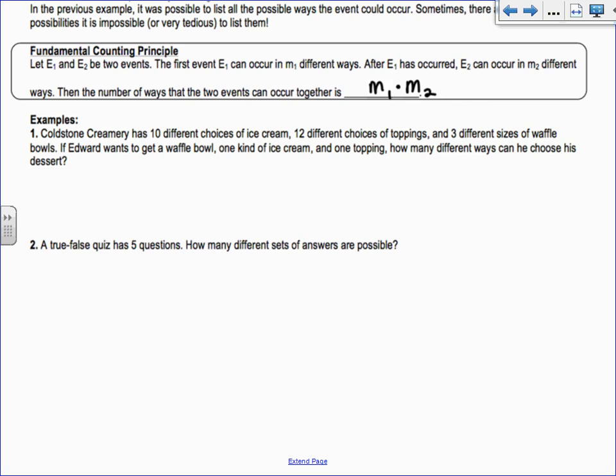Okay, so this first one says Cold Stone Creamery has 10 different choices of ice cream, 12 different choices of toppings, and 3 different sizes of waffle bowls. If Edward wants to get a waffle bowl, 1 kind of ice cream, and 1 topping, how many different ways can he choose this dessert?